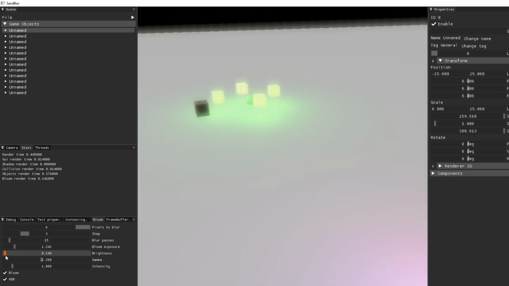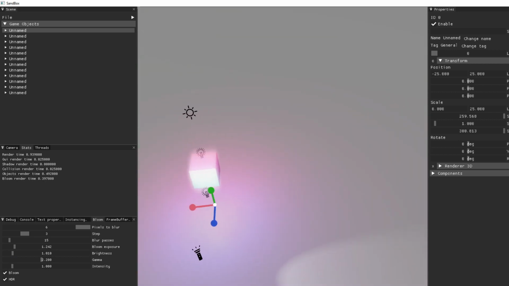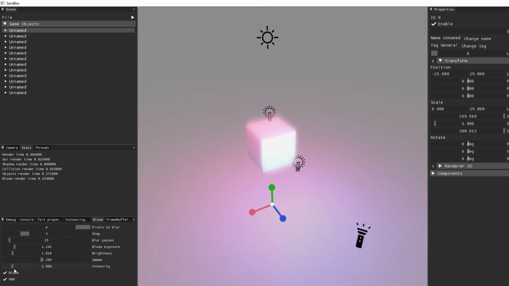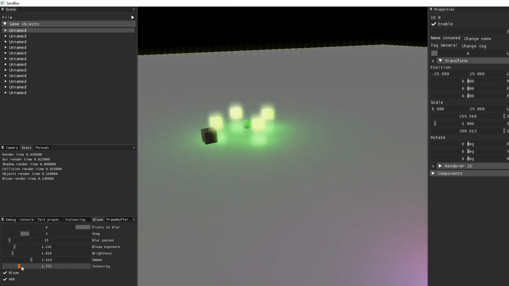Brightness is a threshold when our pixels start to be taken into a frame buffer. Gamma just increases the brightness of the main image as bloom exposure does. Intensity increases the brightness of the bright pixels.